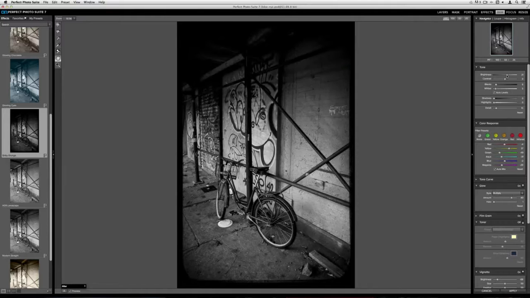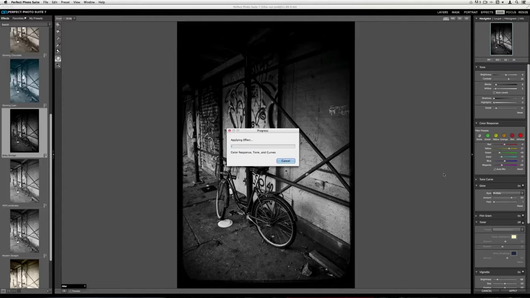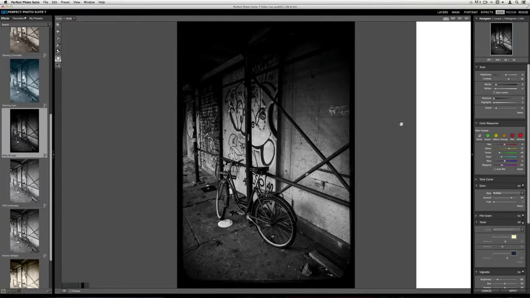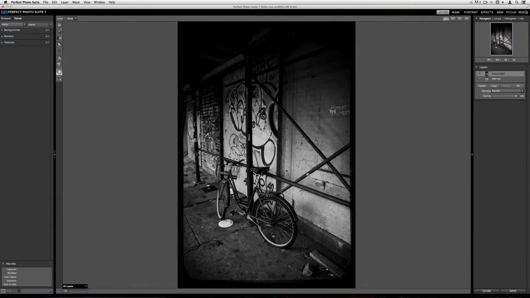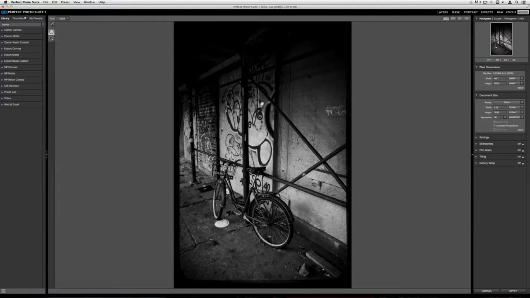Let me lighten my image back up a little bit, and let me add a little bit more contrast. And I'm going to leave the border on. Now I'm ready to go. I'll click apply, get out of Perfect Black and White, and then I'm going to click on resize. As you can see, it's nice and quick in between all these different modules here. I can swap to black and white, add a filter, swap back to layers, and then go over to Perfect Resize.